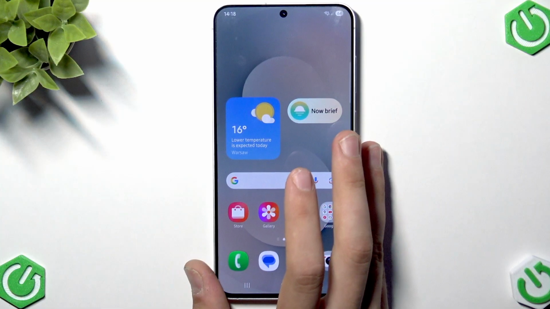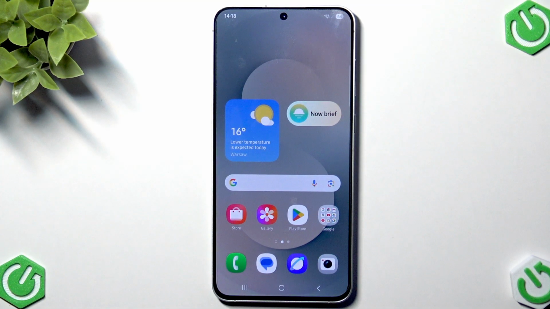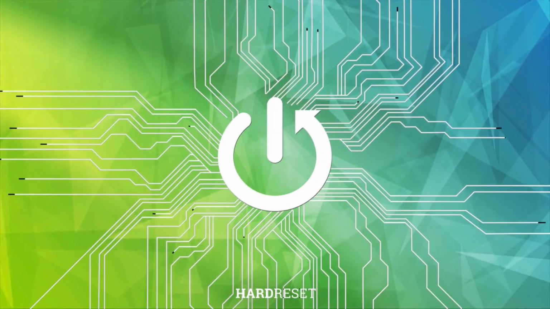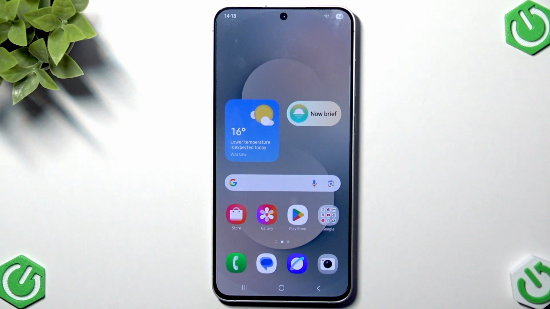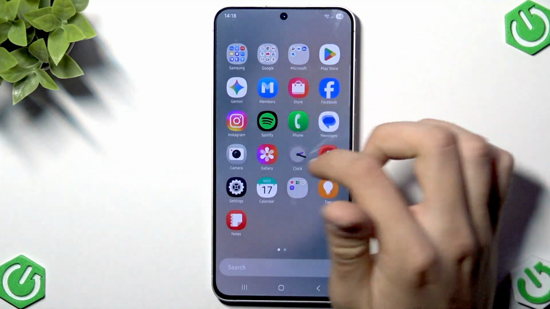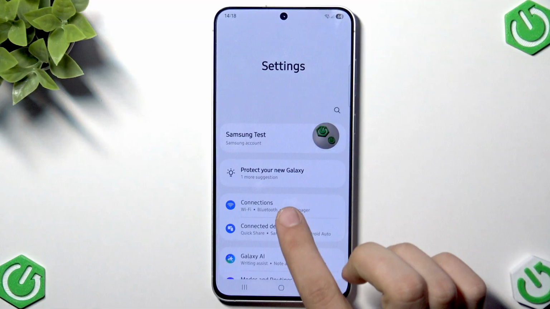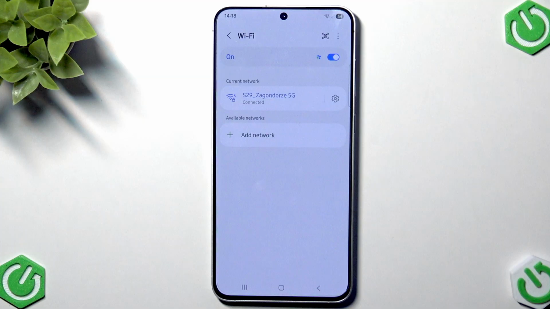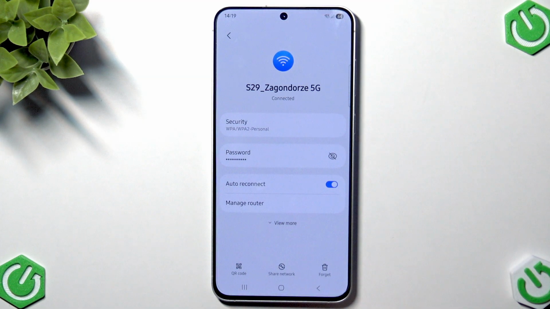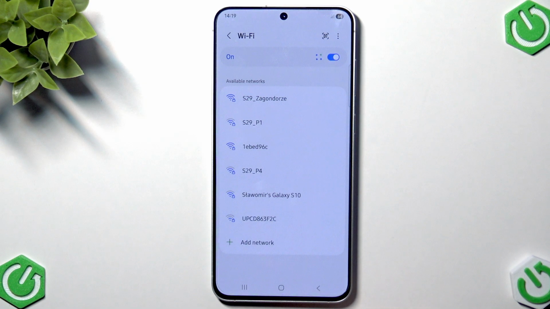In today's video I'm going to tell you how you can easily resolve Wi-Fi connectivity problems. At first, you have to go into the settings of your phone, over here, and Wi-Fi, over here, connections, Wi-Fi. So at first I do recommend to tap this gear icon near your current network and tap forget.